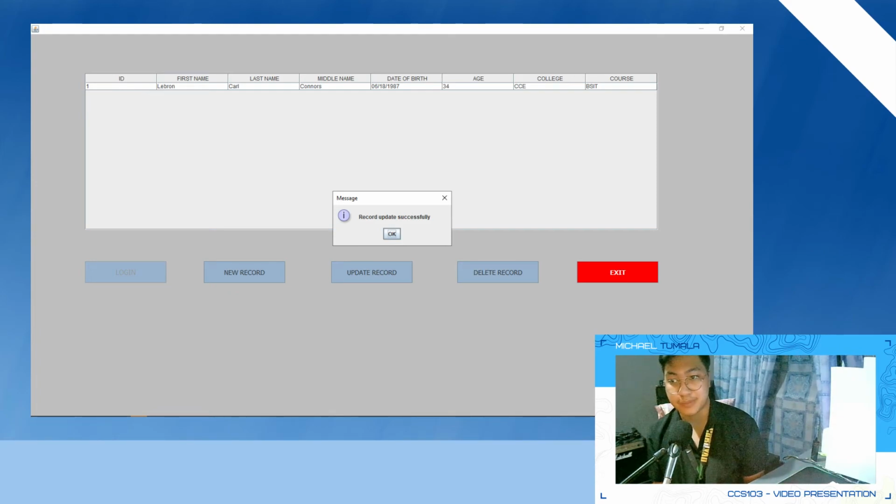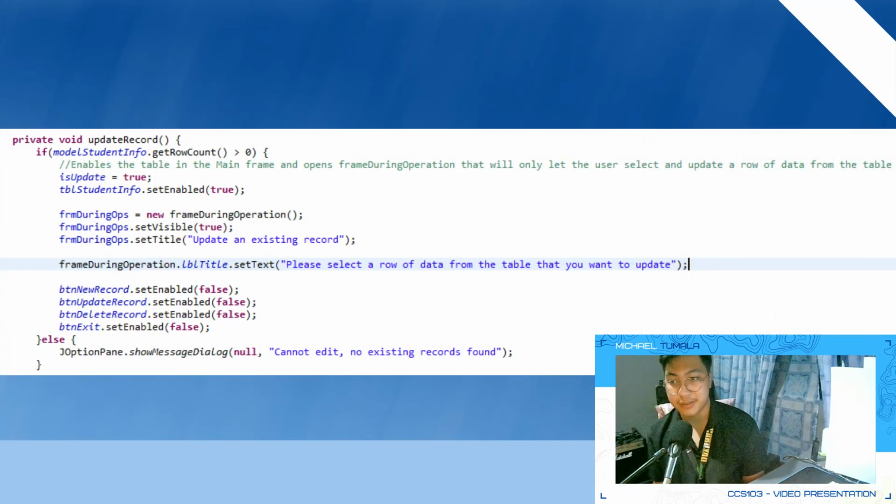The program will now dispose the frame during operation, leaving the main frame open. This will also execute a user-defined method named clearControls that sets back all the important controls in the program into their default state. The program ends with an else statement that if the number of rows is less than 0, it will show a JOptionPane that shows "Cannot edit, no existing record found." Thank you.